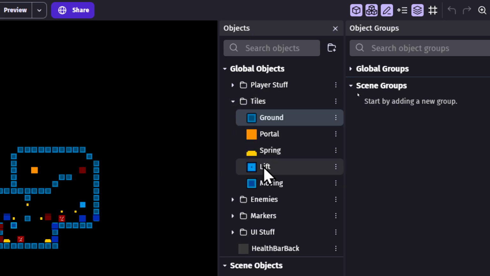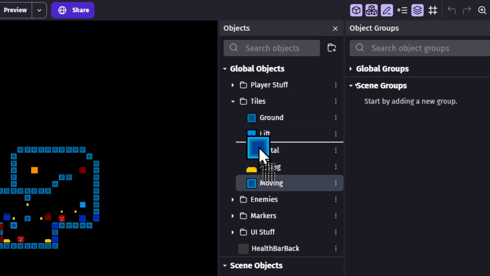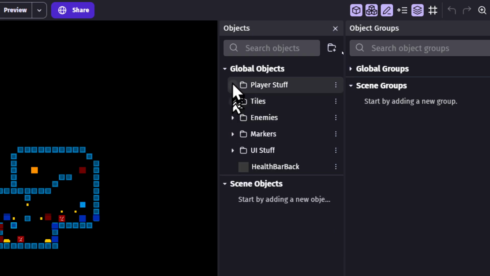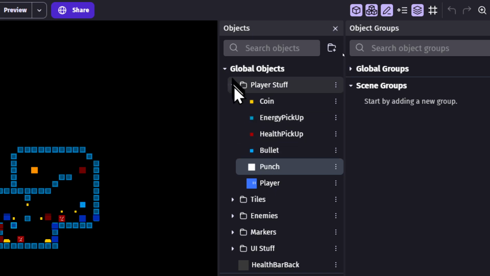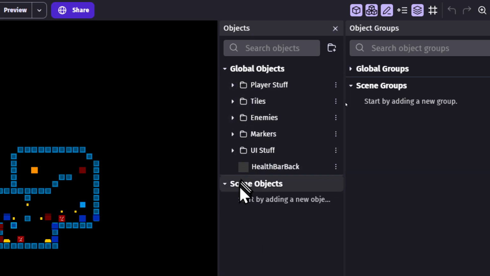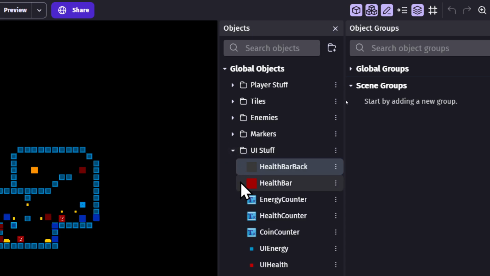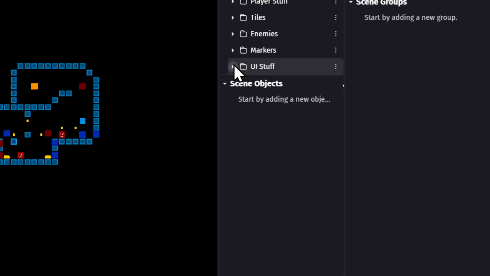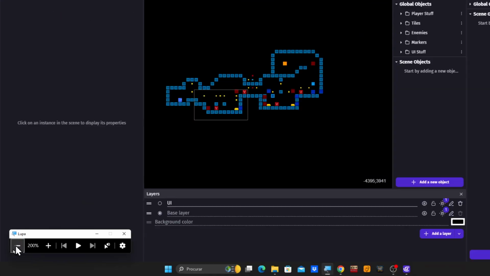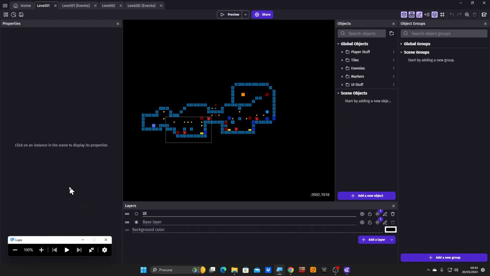Now we can fix up the order. Just like that. We can organize stuff. Now just do things the way you want it to. What's this? Health bar back. Okay, that is 100%. Okay, this is good. So now we got everything neatly organized. Just like that. It takes a little time, but it's okay, because now it's organized forever.